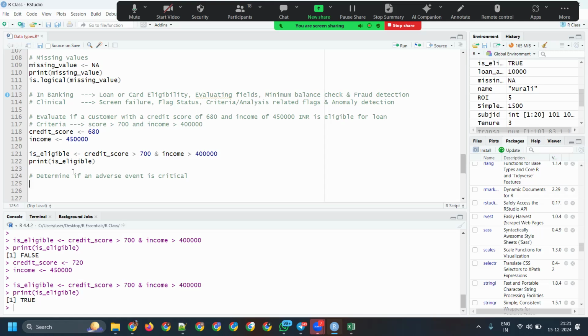But you are smart guys now. I asked you to determine whether the adverse event is critical or not, but I have not given the criteria. Now you ask for the criteria. So now I'm giving the criteria. One of the criteria that I'm taking here is the severity should be high.